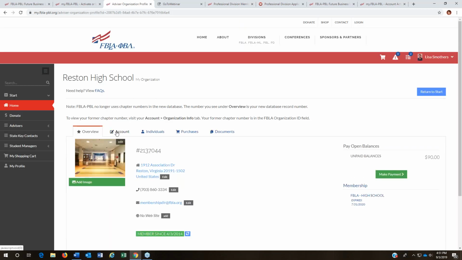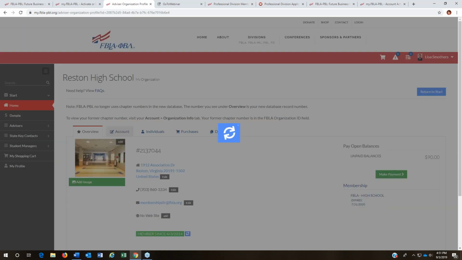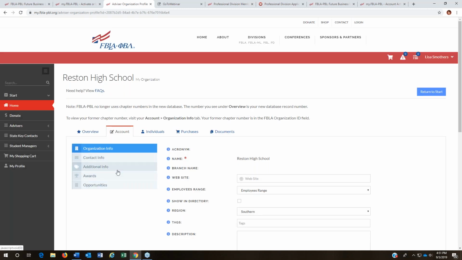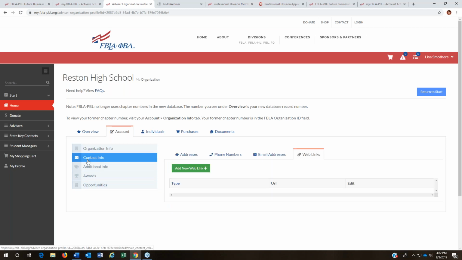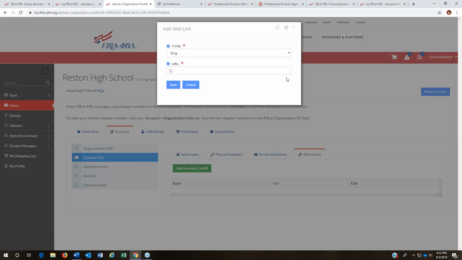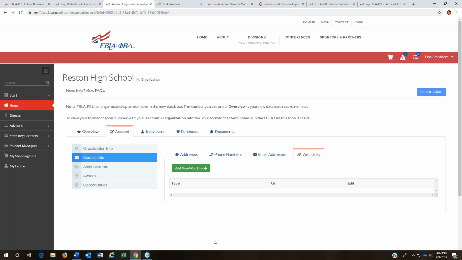And the thing that's nice about the account is once you go on the account, it has some different things that you can do. So we went over the contact information, but this is where you would also add your new web links. So you can go ahead and add, let's say that your chapter has a chapter Facebook page. You could add that here and save it. If your chapter has a chapter Twitter page, an Instagram page, a YouTube page. So those are all things you're going to want to add your chapter website links to.